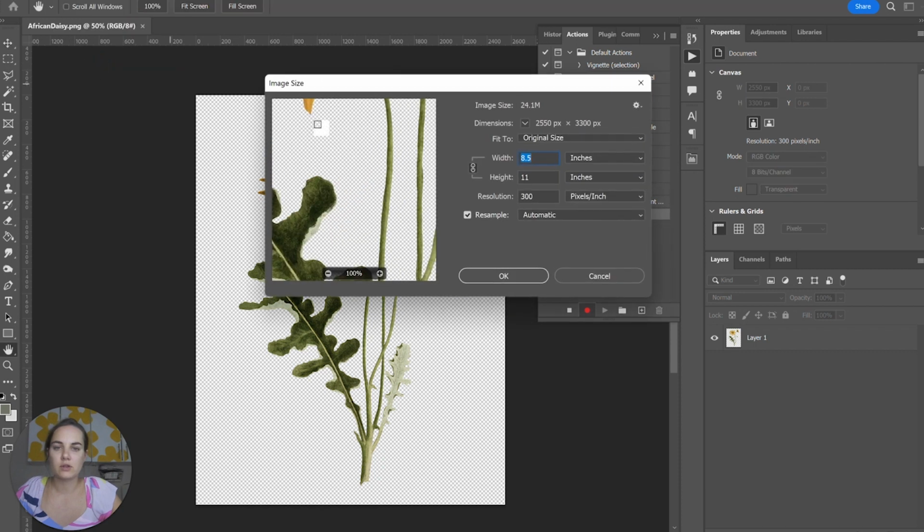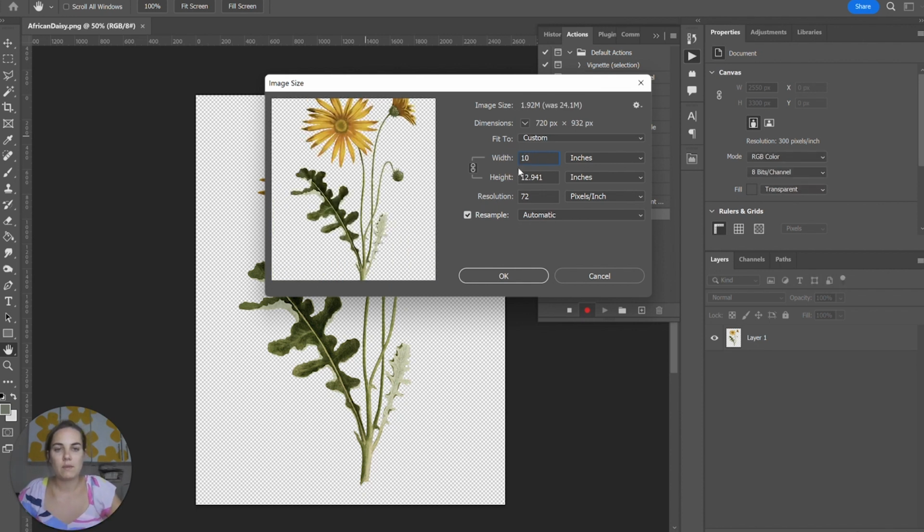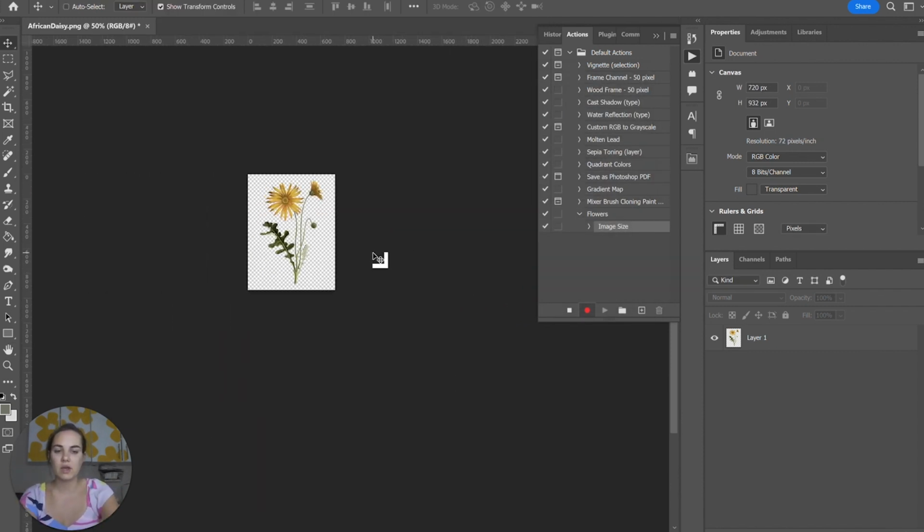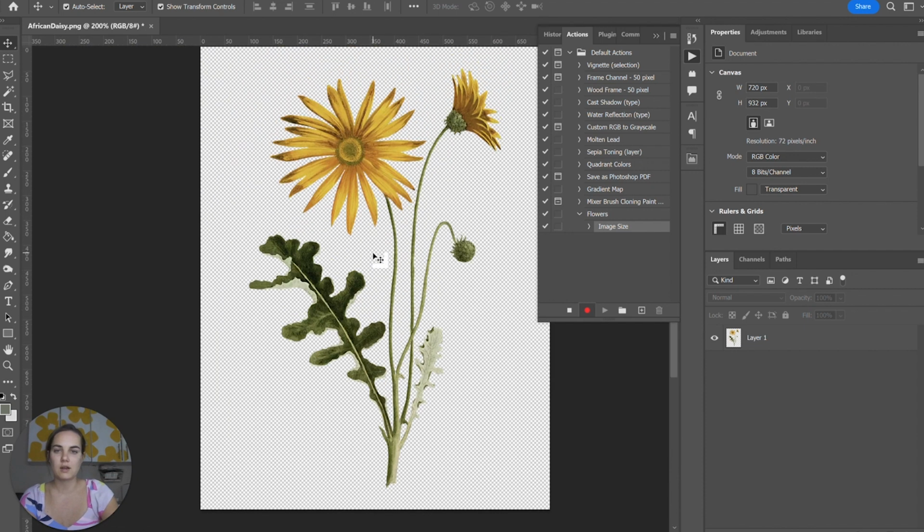First, I'm going to add this image resizing. I mentioned you could do that in the image processor, but you actually can't change the resolution there. So I'm going to change the resolution to 72 and resize down to 10 by 12.9. Click OK. Any kind of zooming or moving around is not going to go into the action, so that's all right.